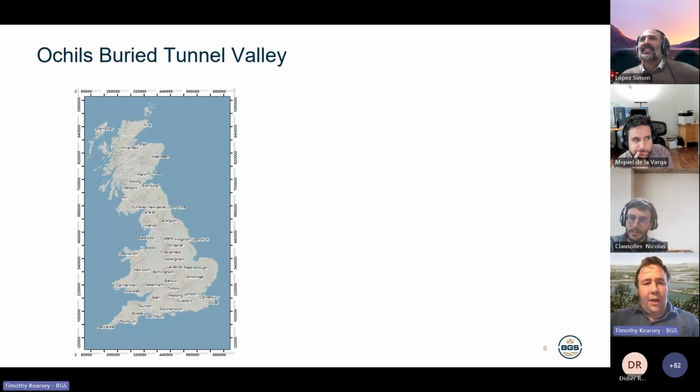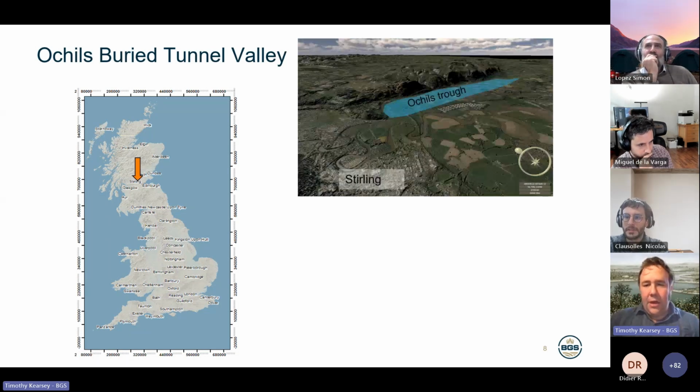So the test area we worked on is, again, this buried valley. So it's a tunnel valley. It's a glacial tunnel valley. It's near Stirling. This is it. So the town of Stirling is on the low ground there. There's high ground above it, which is actually volcanic deposits, and then there is this buried trough feature. The deepest borehole has proved to be about 90 meters deep, so it's quite a significant feature.